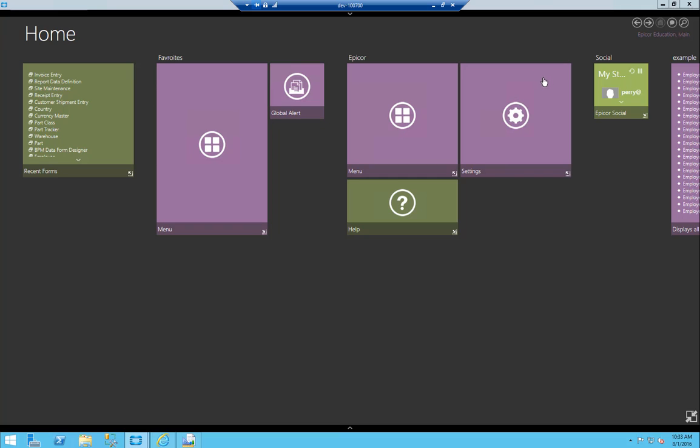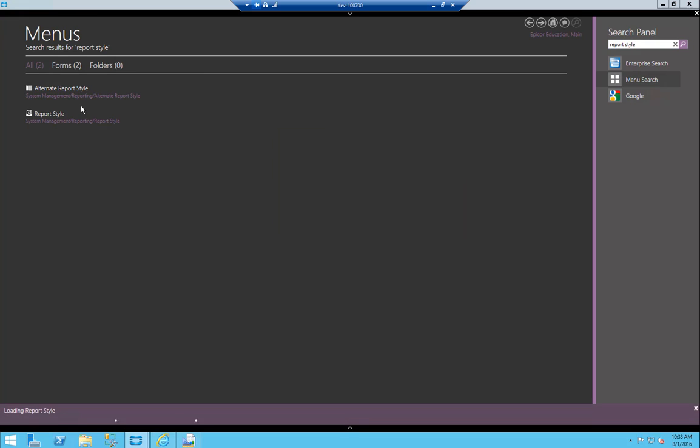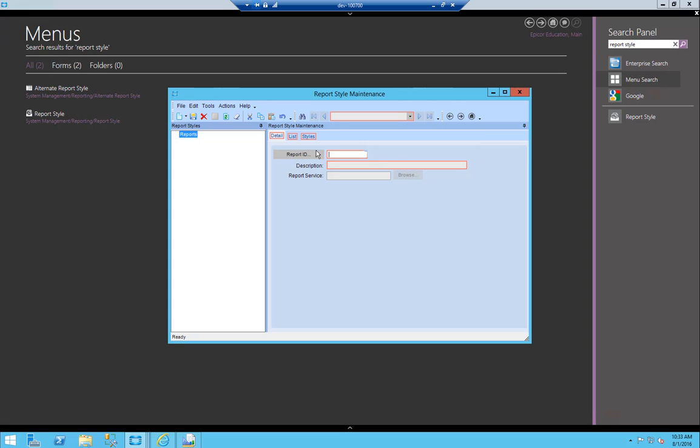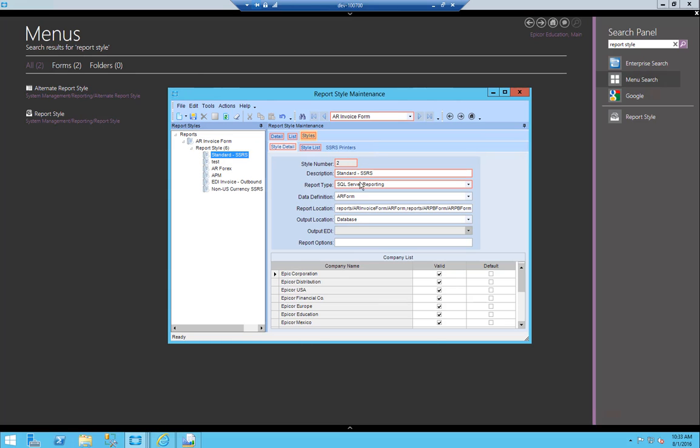Next, let's go to our report style maintenance. When we're in report style, we'll have to pull up our AR form report style. Then we can expand on the left to see what all exists. We'll start with the default one because I want to make a modification to that anyway. In here, we can see the report location as well as what data definition is currently using. For this, I'll create a copy of the standard SSRS report style. In order to do that, I'll go to New, Report Style.